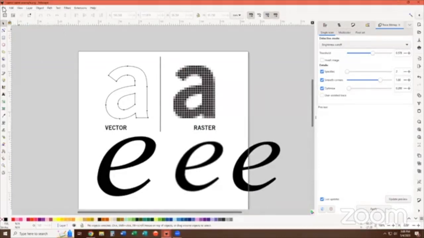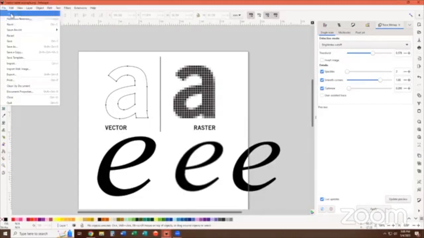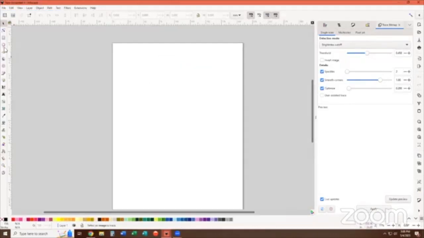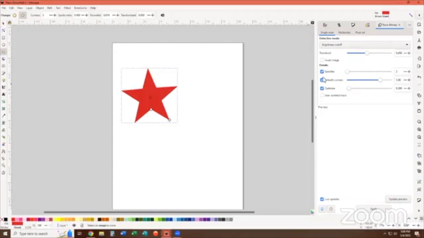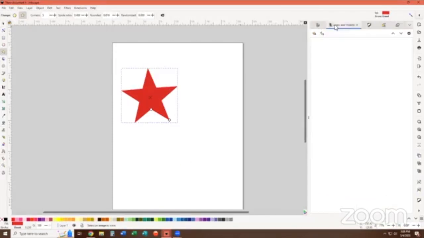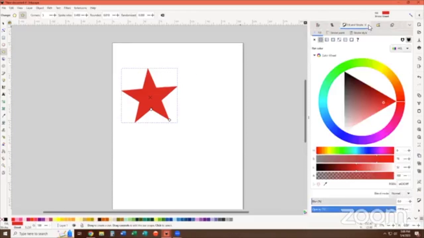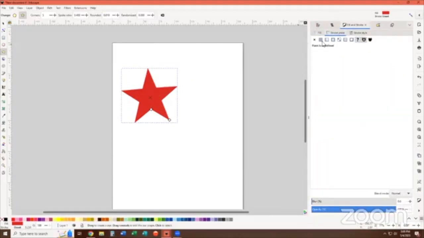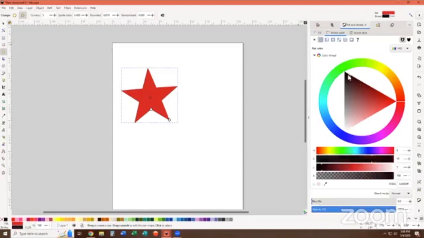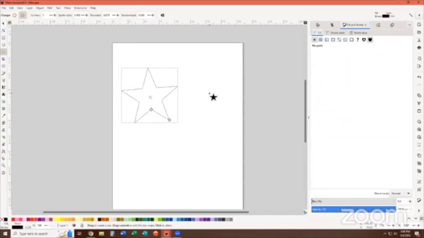So the basics are, we're going to open up Inkscape, make a new file, and we're going to make any kind of shape. So I'm just going to draw a star here. You want to make sure that it has a fill. So the fill is, we've got a shape with a color in it. You can also do stroke, which is the lines on the outside of it. I'm going to turn off the fill so you can see what the stroke is.